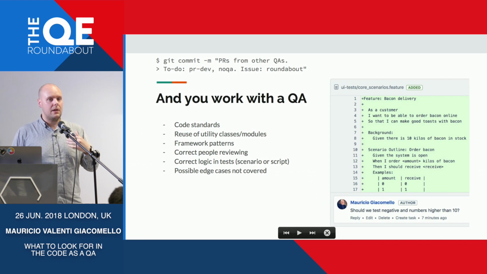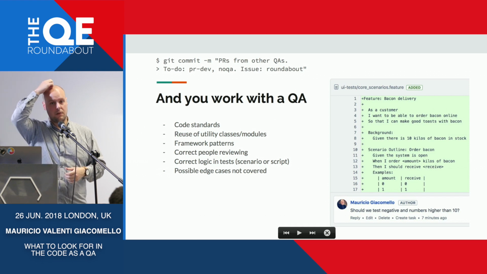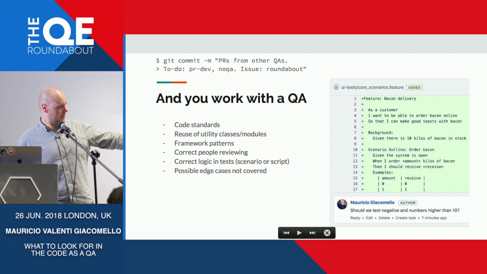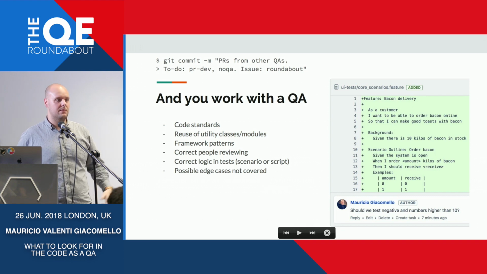Let's say you are adding feature files. It's nice to have the BA or the PO review if your tests are correct, if your expected behaviors are correct, the correct logic of the test. Sometimes the test passes, but it's just because the logic is completely wrong. And a few possible edge cases. Here's one screenshot. I'm just testing 0, 1, and we could test negative values or something like that.